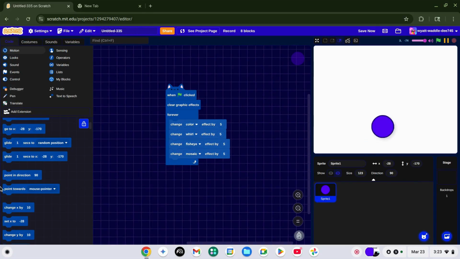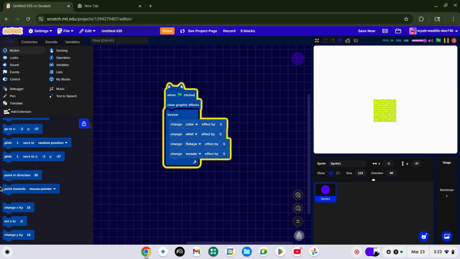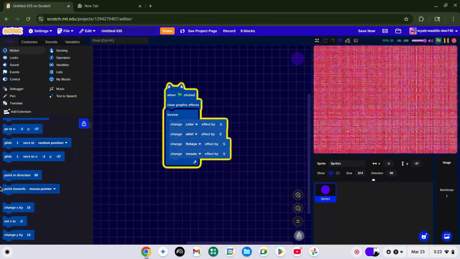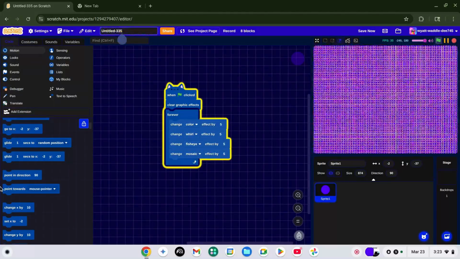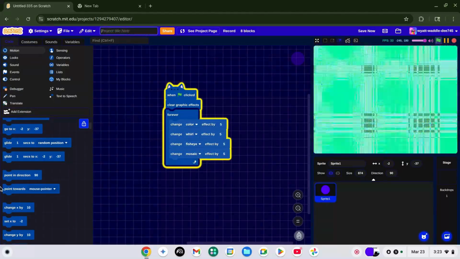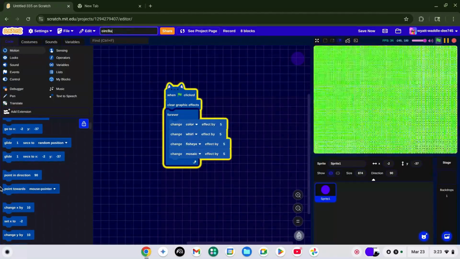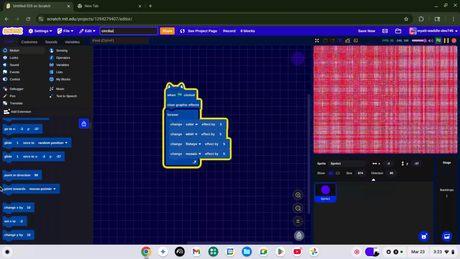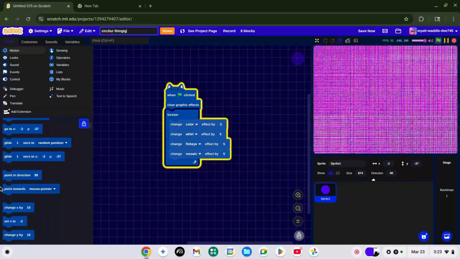Oh goodness, it turns into a square. Guys, I messed up. 1, 2, 3, 2. I think this is actually beautiful. And I'm going to name this project Circular Thingy.